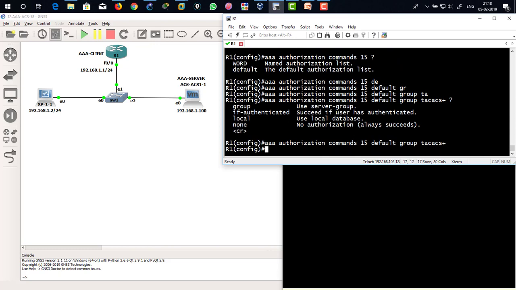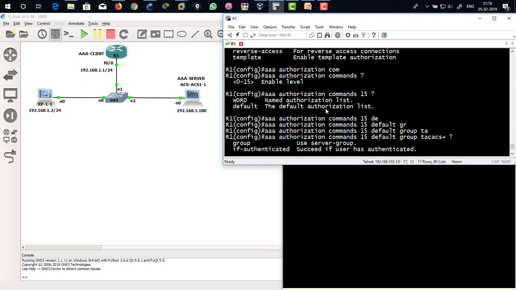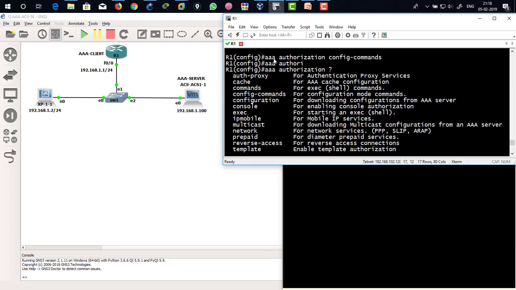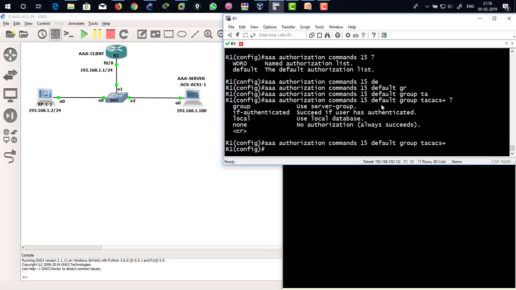Our authorization commands have been done. First we have done the AAA authorization config-commands for the configuration mode, and AAA authorization commands, all the commands that will be taken as privilege 15 by default, and it's going to actually send the request to the TACACS server.